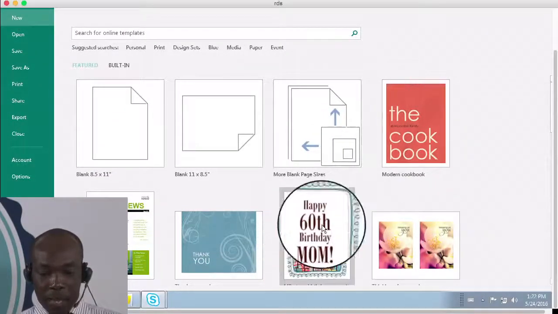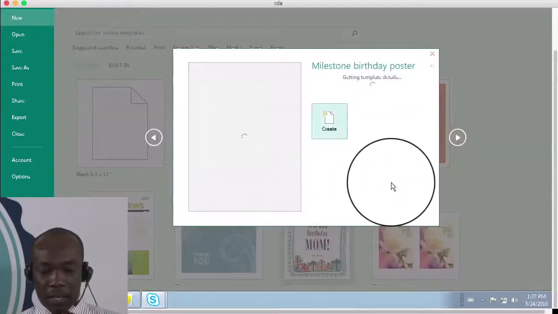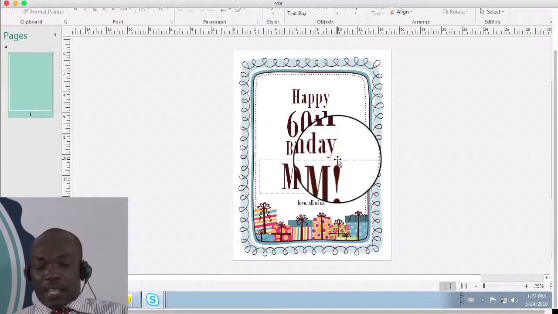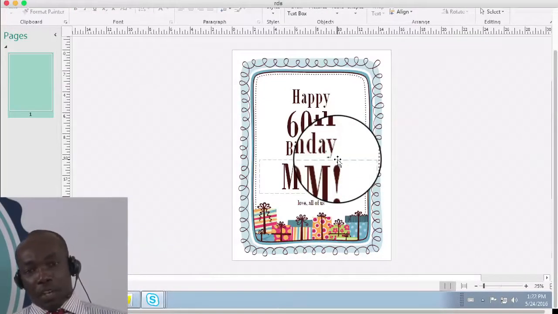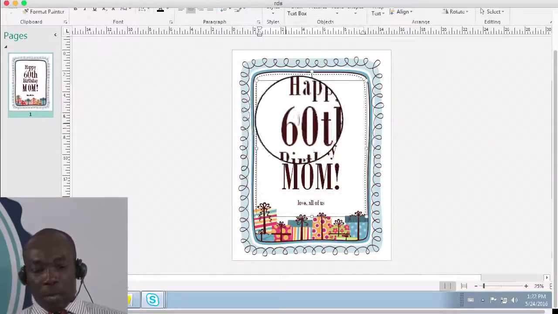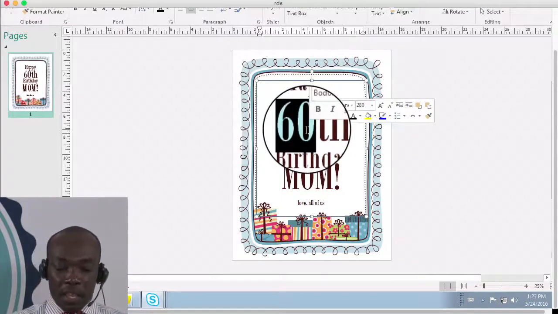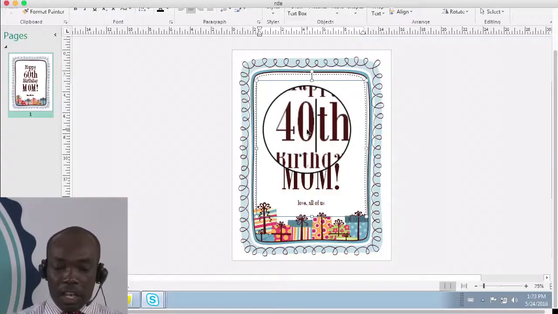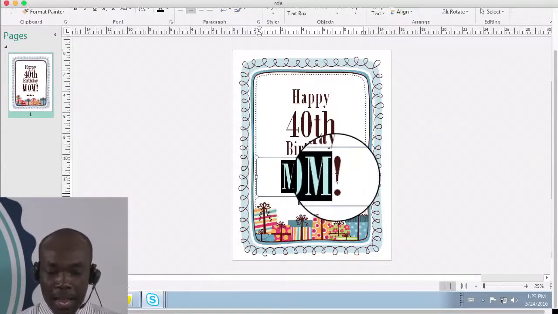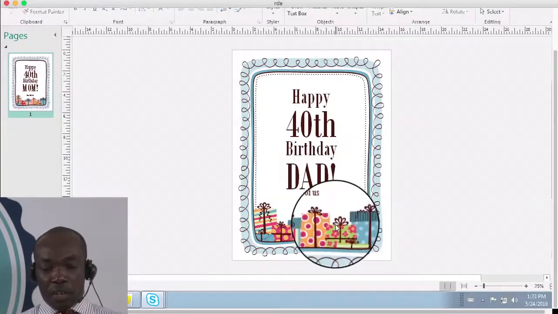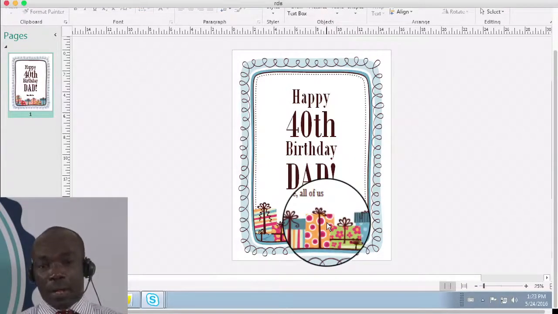So you can, say, happy birthday mom, click on a template, then click on create. A template will automatically be inserted. It's already done. All you need to do is to click on the placeholder and change it. If it's not the 60th birthday, maybe it's the 40th birthday, change it. If it's not mom, highlight mom. If it is dad, click on dad. If you don't like this picture, click on it, remove it, and add another one. So templates are also there for you to use.